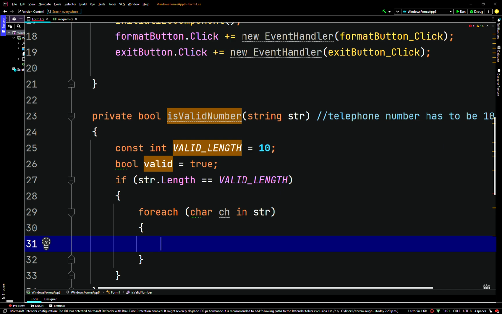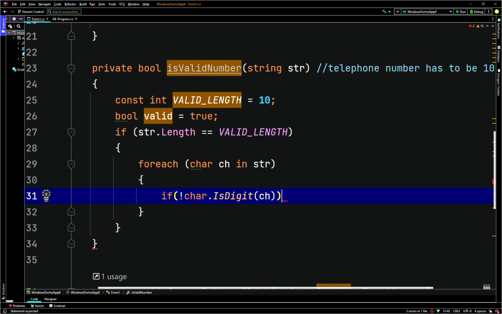So this is where we use isDigit. Basically, not means that it's going to flip the boolean. So if it's true, it's going to be false. If it's false, it's going to be true. So if we say if not char.isDigit, passing in ch. The way I usually read this is that if the character is not a digit.